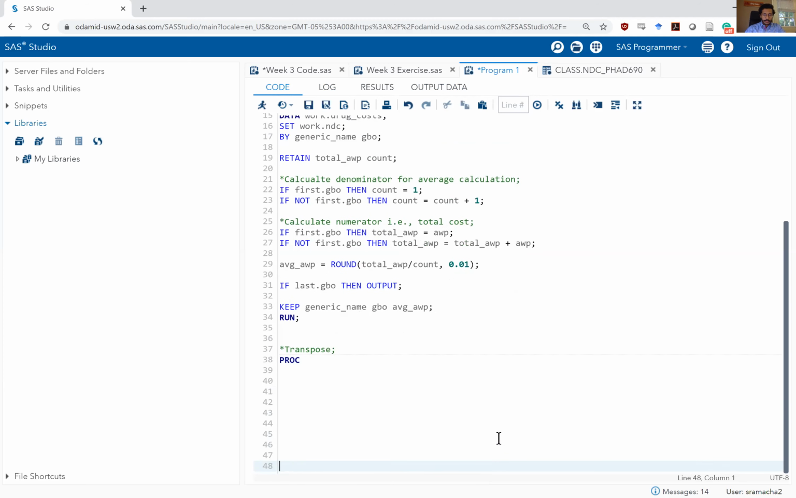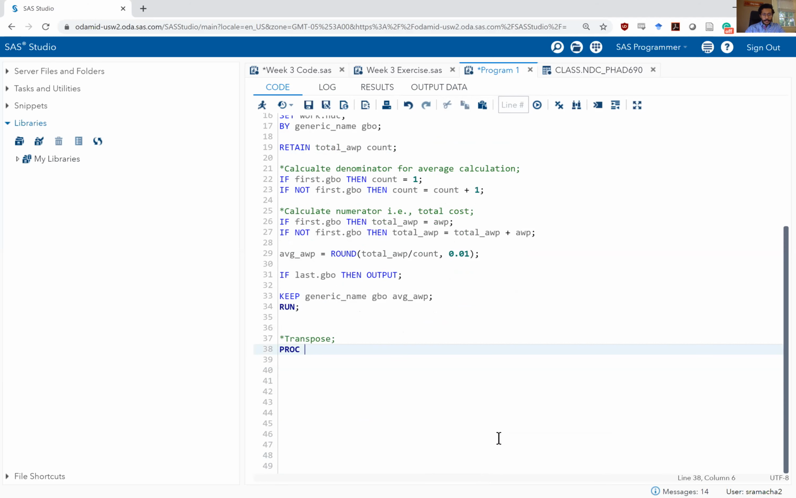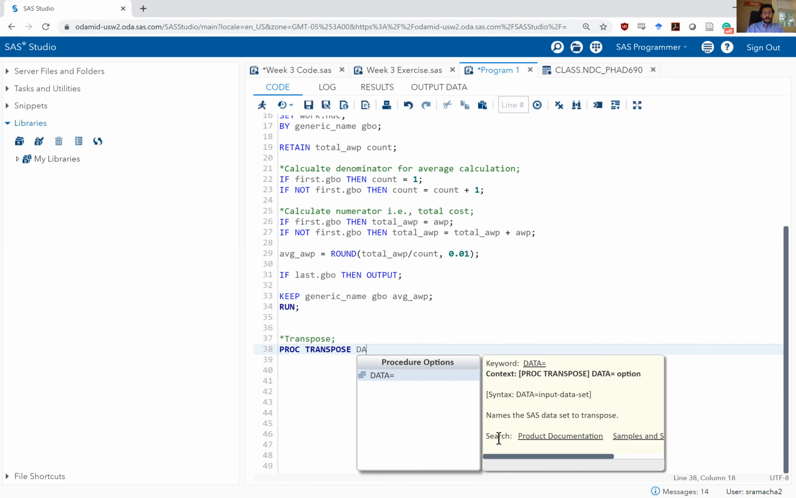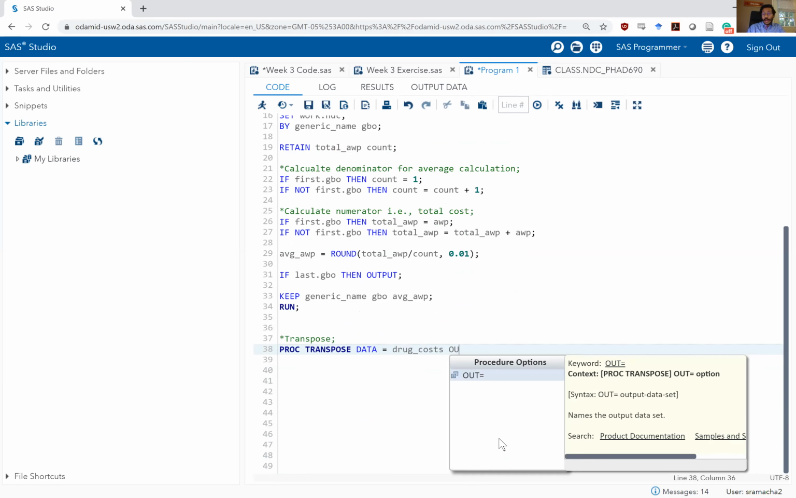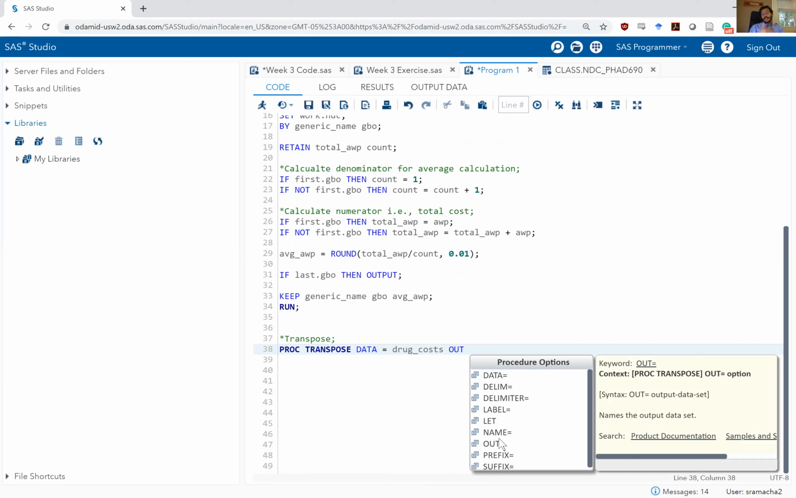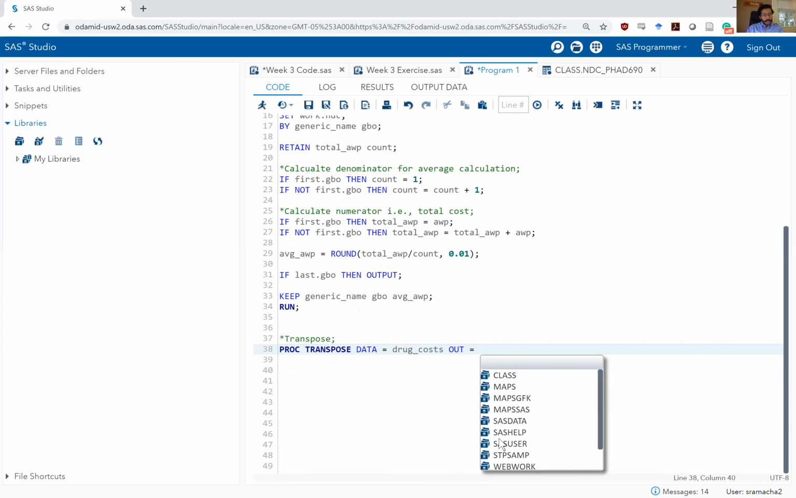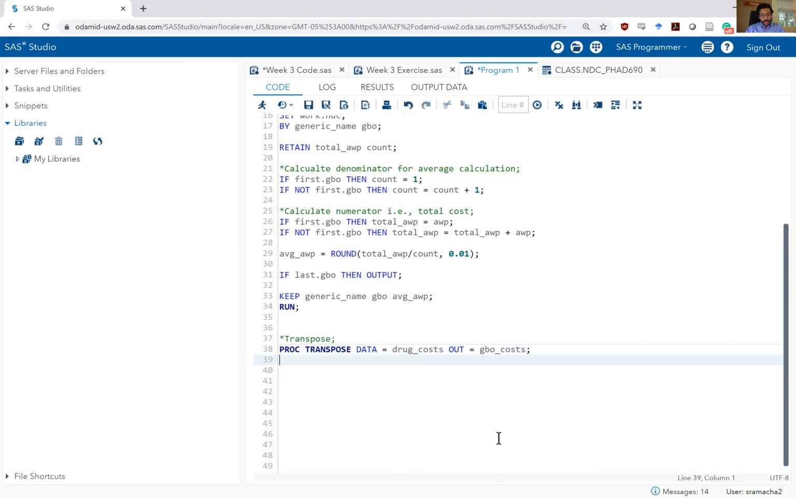Let me scroll here so you can see. Proc transpose data equals drug underscore cost. I need an out statement because the transposed data set has to be saved in a different data set. I'm going to call this one GB of cost. You can call it anything you want. Now, the variable that I want to transpose is the average underscore AWP variable, right? Now, I want to transpose it so that when the transpose is done, the data set looks something like this. Let me go to my whiteboard.